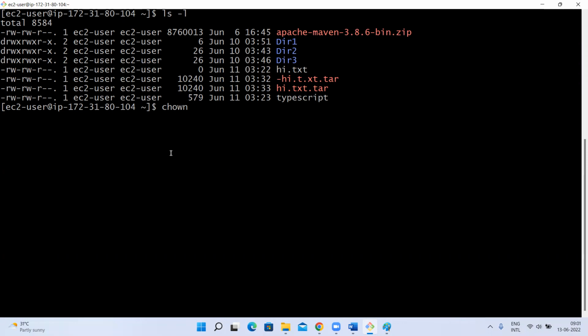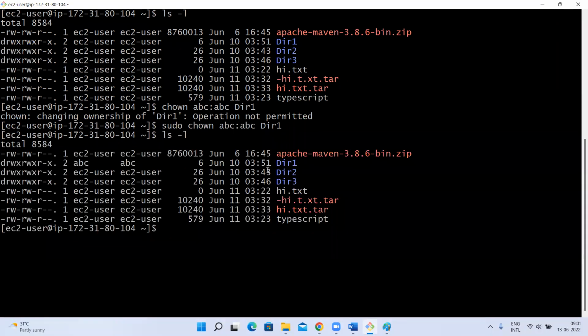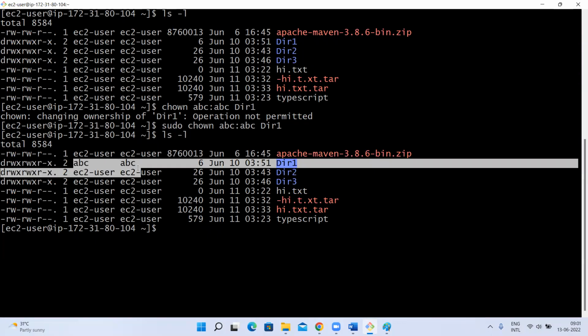Chown abc abc dir1. Sudo, okay, let me use sudo permission. As a normal user, you cannot do this; with sudo privileges or as root user you can. Now, who is the owner and group owner of this directory? ABC user, ABC user. Okay, you understood how to change the ownership and group ownership.